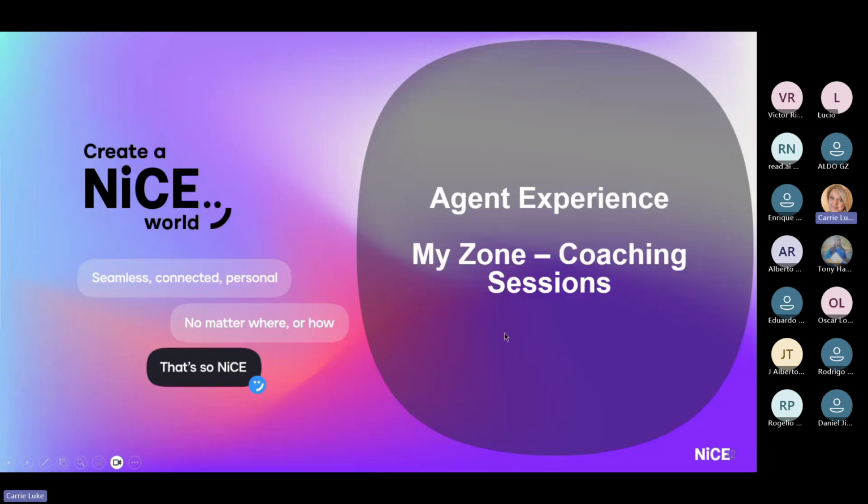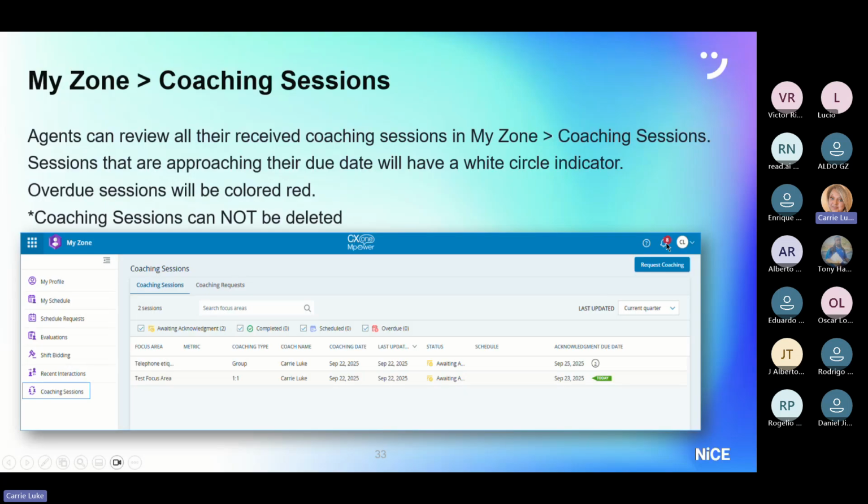So where's the agent going to get all of these coaching sessions? Your agent will receive these in their My Zone coaching sessions. They will receive a bell notification alerting them they've received a coaching session, and when they click on it, it takes them to My Zone Coaching Sessions. This is going to look a lot like it did for your coaching manager. They can see their focus area, the coaching type, their coach's name, the coaching date, when it was last updated, and the status, so awaiting acknowledgement.